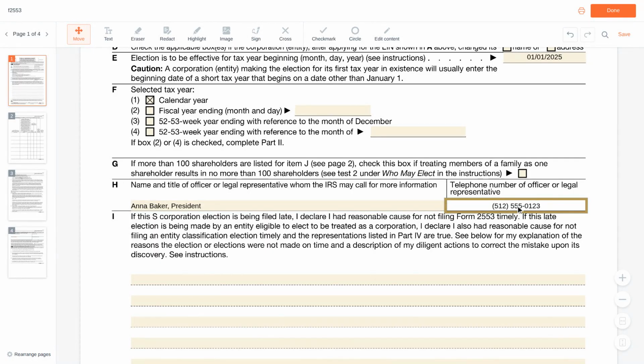Without a proper officer signature, the IRS will not process the election, so confirm that the signer holds the right title and authority before submitting the completed form.